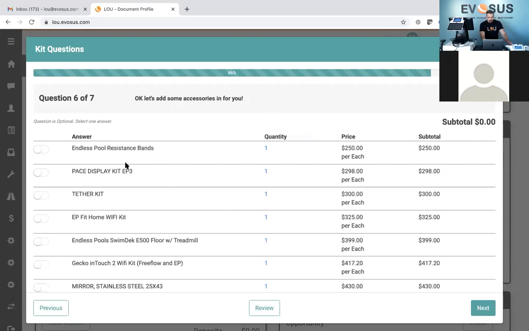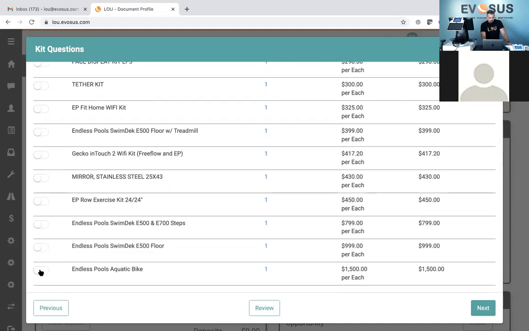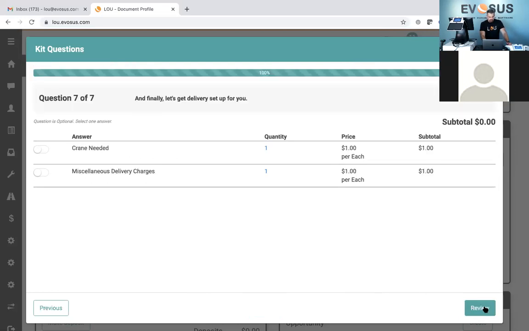And let's take a look at accessories. Yeah, I think I want the aquatic bike. I'm going to be doing a little underwater bike riding. And we will add that. From what we've been talking to the customer about, looks like we're going to need a crane. And we'll add some, whoops, this looks like a single answer only question, but you could set up multiple selection answers. So if I wanted to add multiple things, I can do that.